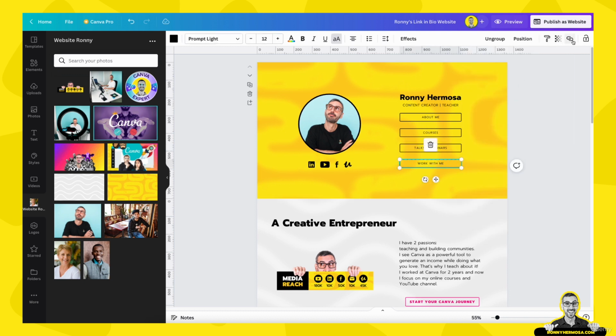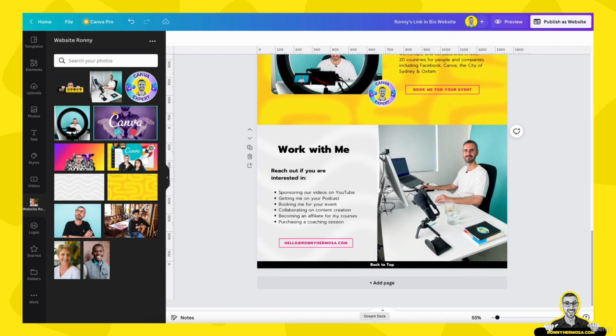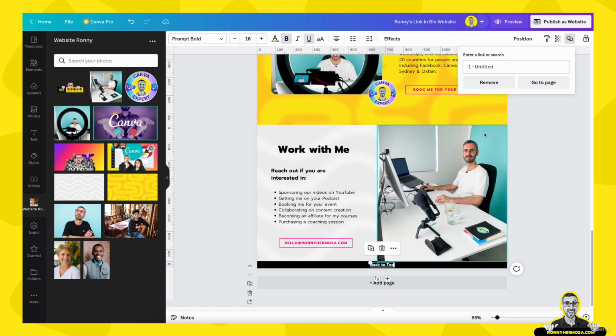And then the last page is page 6. Text box, page 6. There we go. No underline. And then the last little thing here, back to top. This one will have a link to, and will actually come to page 1. There you go. And also no underline.